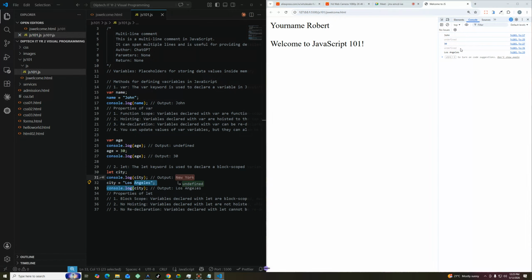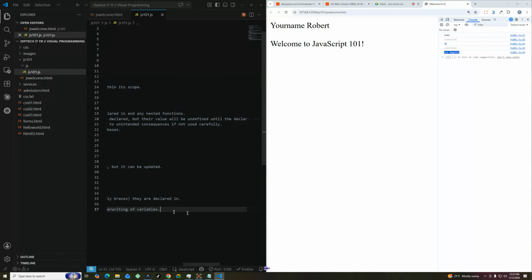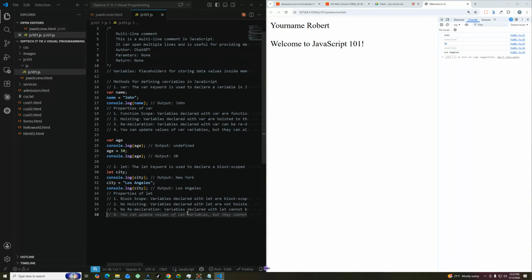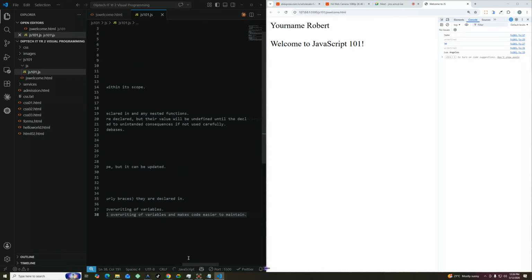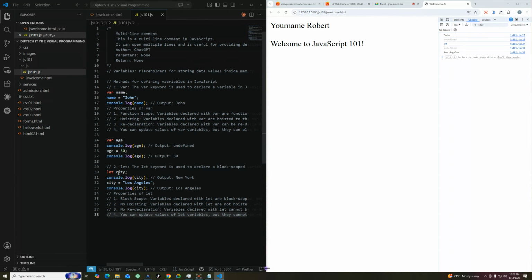So you can see it was initially undefined at this point. Then I change it to Los Angeles. Then when I declare it again, it becomes Los Angeles. So it means that you can actually change its value. So it's a block scope. It doesn't support hoisting. It does not support redeclaration. But of course, the fourth one is you can update its value. So that is the second way of declaring variables. There is var, there is let.